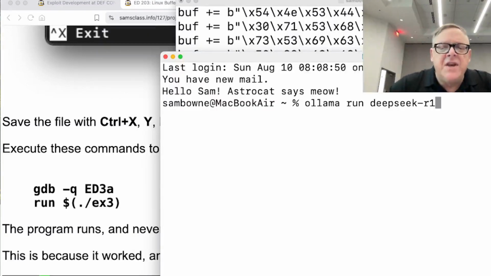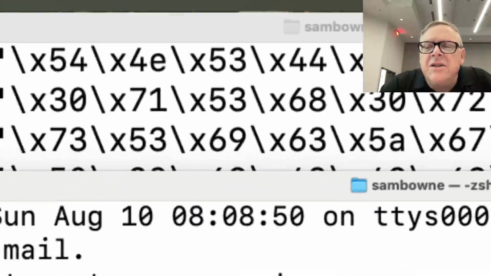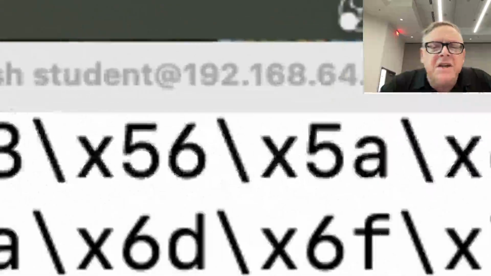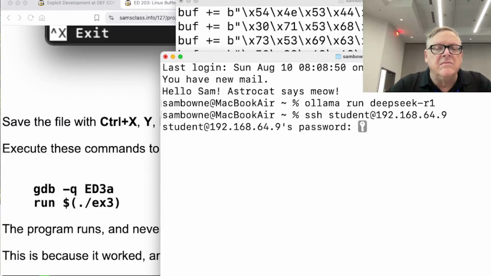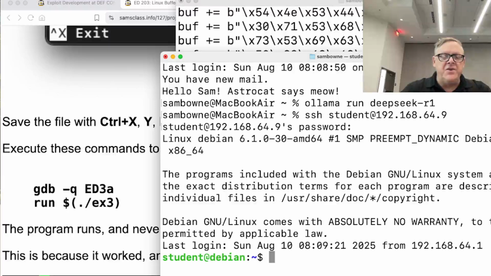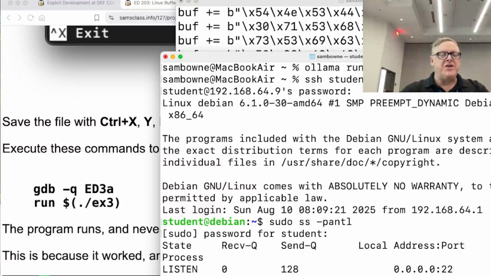So that's going to be SSH student at that address, which is 192.168.64.9. Okay, now I can do sudo ss -pantl. This will show me the listening processes. And there is a listening process on port 31337. So I could connect to that from any machine.